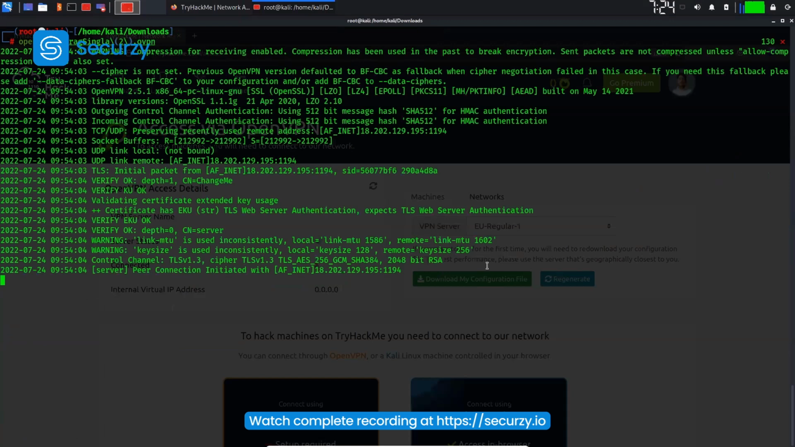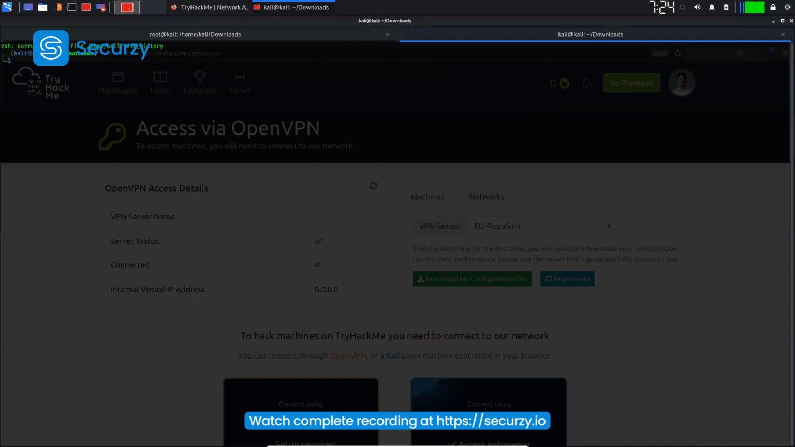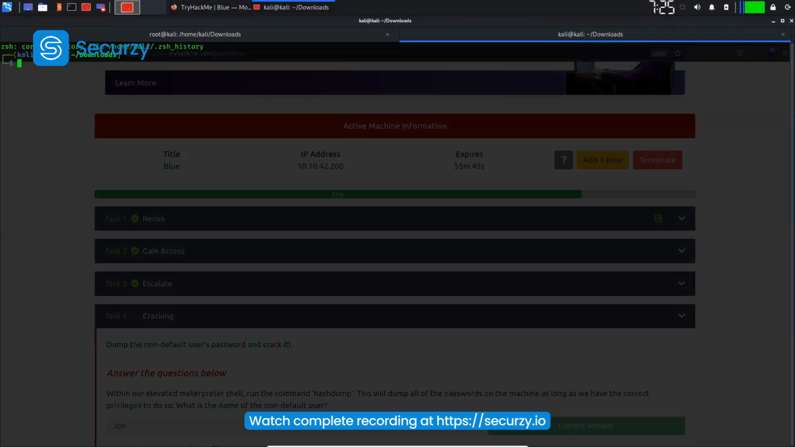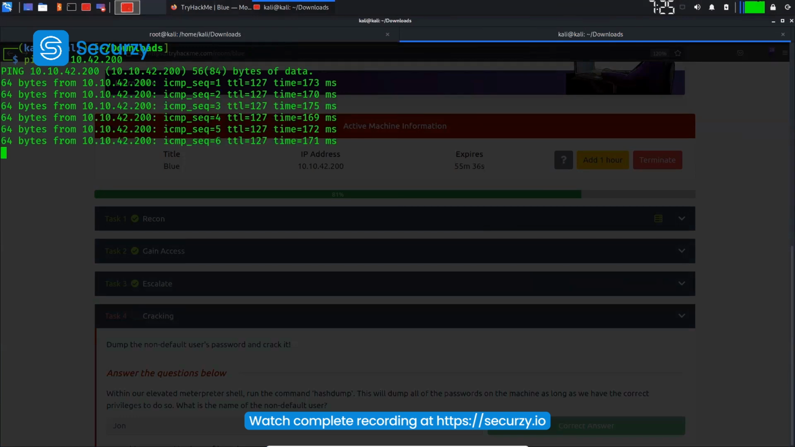So we are now connected to the network of TryHackMe. How will you know whether you are connected or not? You will get the initialization sequence completed here. What I will do is ping this machine, just to check whether I am connected or not. You can see that the ping is coming back, so I am connected to this machine.